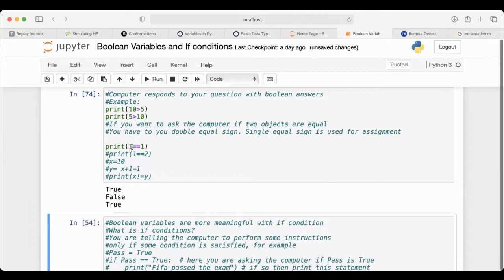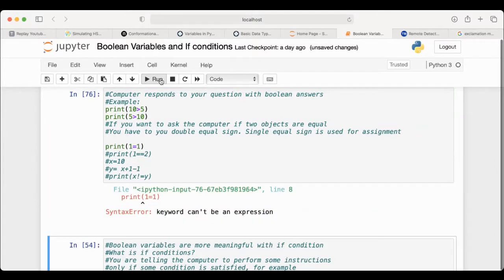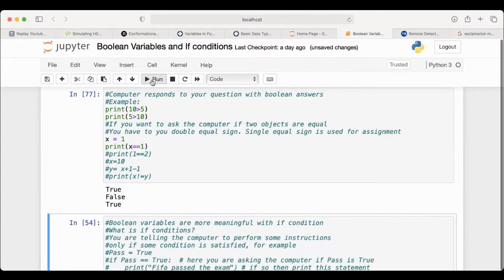Please notice here that I use two equal signs. What happens if I use one equal sign? I get an error, because one equal sign means that you assign a value to something. For example, if you say x equal to 1, you assign a value of 1 to variable x. So this is fine. But if you want to check if x equals 1, you have to use two equal signs.